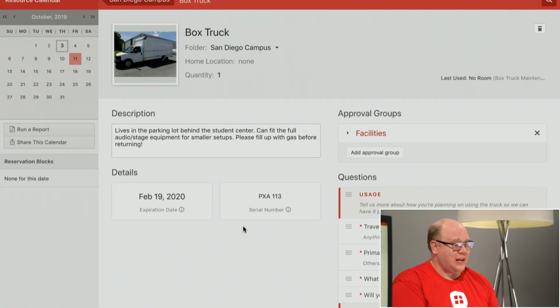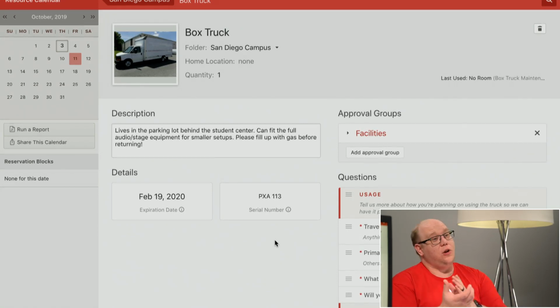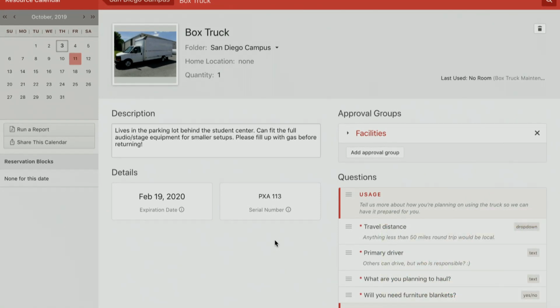So that's the expiration date. Also serial number, that's intended for, like, if you have a microphone, you need to know which microphone that is because you might have many of them, and there's a serial number there. But when it comes to the box truck, you can add the license plate onto it.